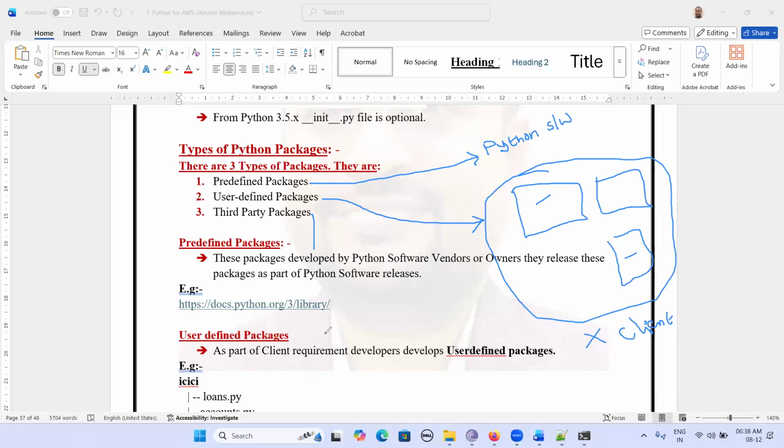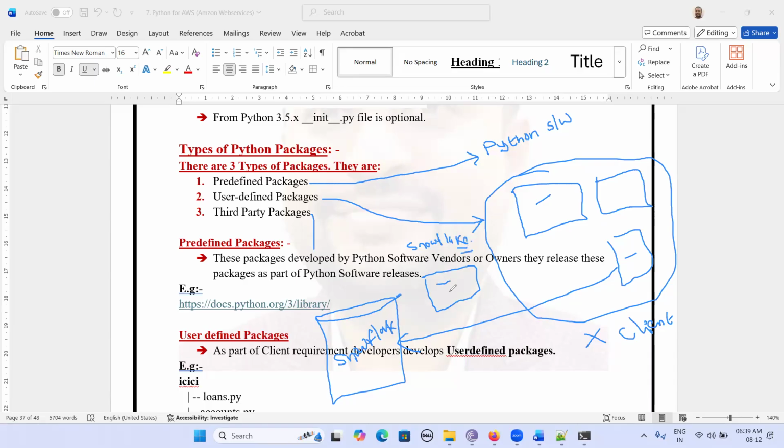Coming to third-party packages. Let's say this is Snowflake. My requirement is that through one of my Python modules, I want to communicate with the Snowflake software. So here, Snowflake people provide packages called Snowflake. They give some extra packages, in that they give modules, and in those modules they may give functions like a connect function, etc.